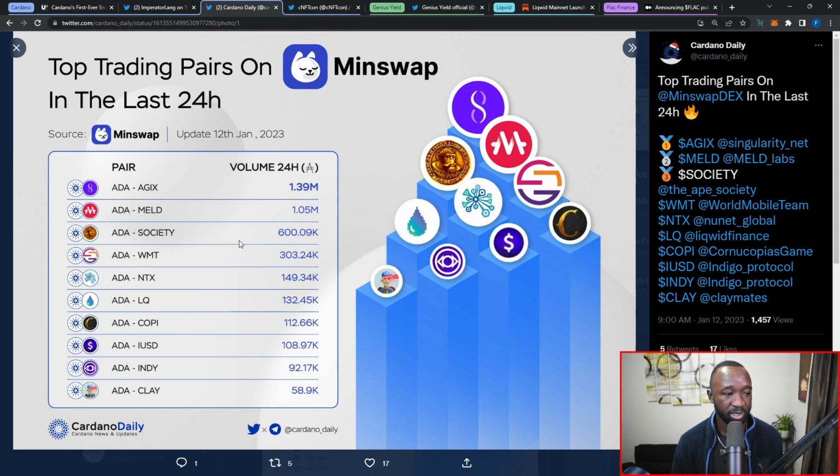followed by the World Mobile Token, which has just recently released the Earth Node NFT collection, as well as LQ, which we're going to be talking about a little bit more in just a minute, as well as Kopi, IUSD, the Indie token, and the Clay Nation token. So a lot of reputable tokens here listed over the last 24 hours. And again, if you guys have any questions or want more of this information, then make sure to go check out Cardano Daily.